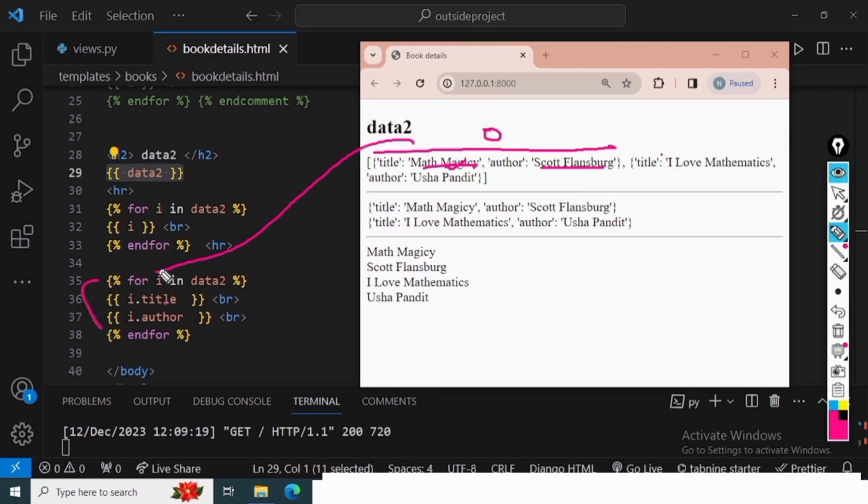Then again it will come over here. Now i will become the second item of the list. And from that, I want the title. So i dot title will give me this. i dot author will give me this one. So you can see I have got the Math Magic, the author of that particular book, the next book title, and the author of that book. Okay. So now let us take one more data.